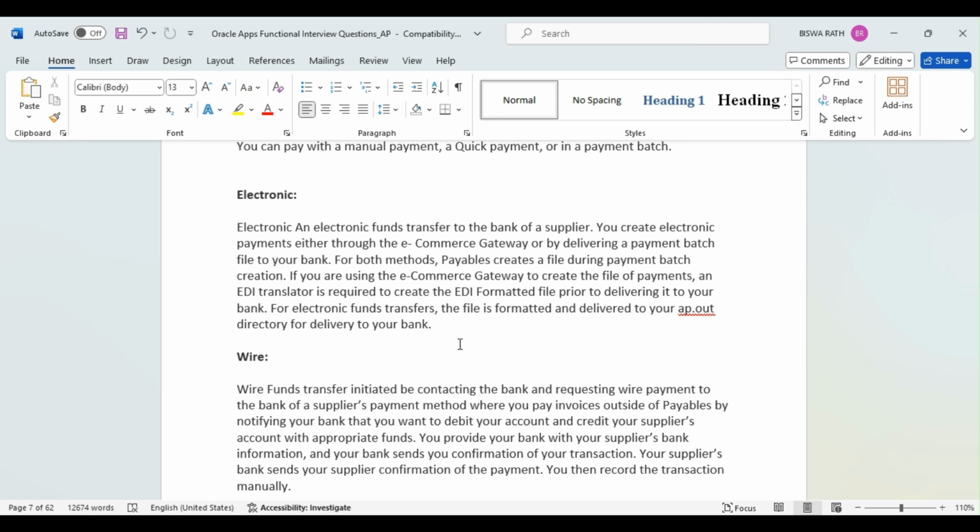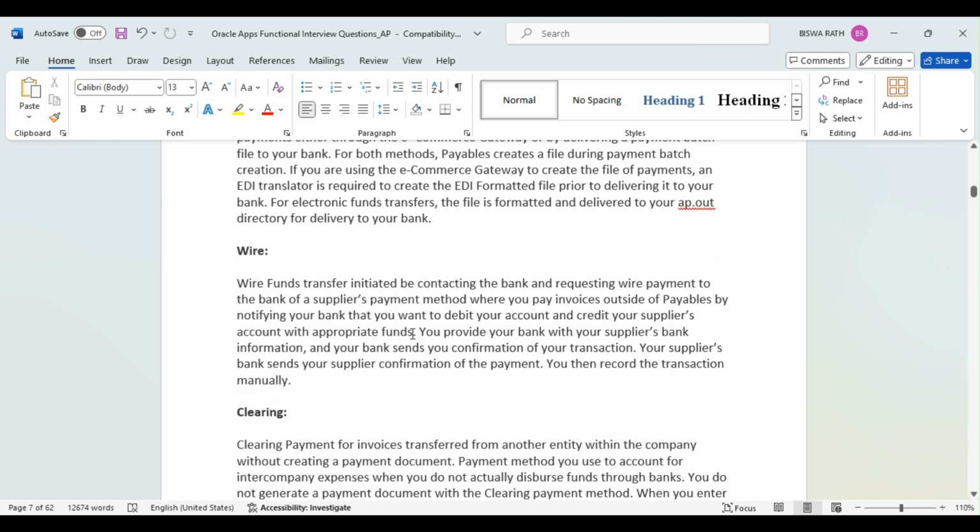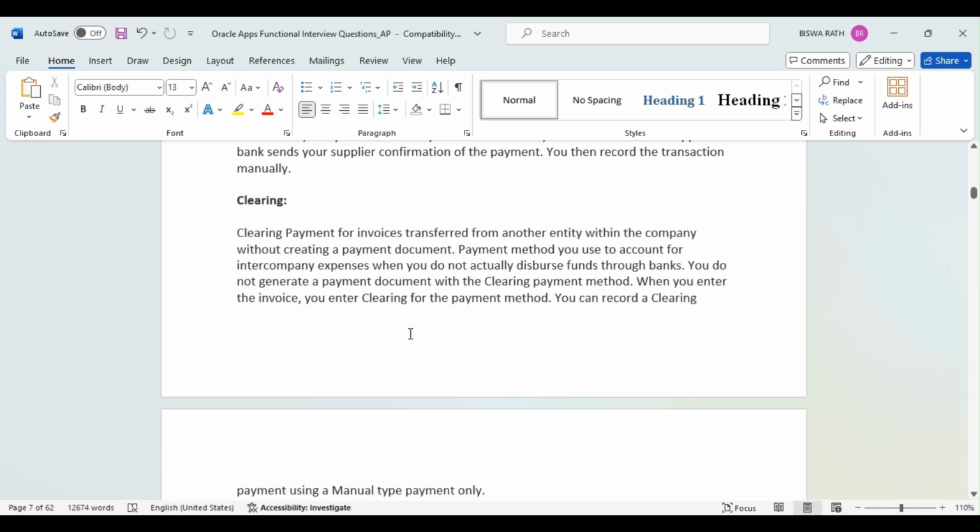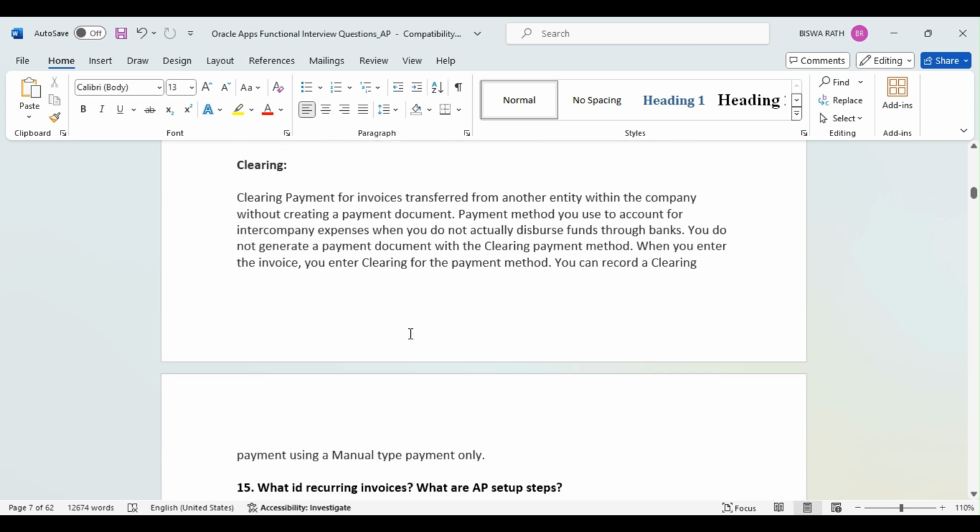And wire is more like what is used for international payments, right? Say your organization is based out of India, and you want to pay a vendor which is based out of Dubai or China or any other country outside India. In that context we can use this wire method of payment. Okay. Next one is clearing. Basically, clearing payment is nothing but an intercompany transaction between two sister organizations, right? That's the reason we use this clearing kind of payment. It's not for vendor payment.